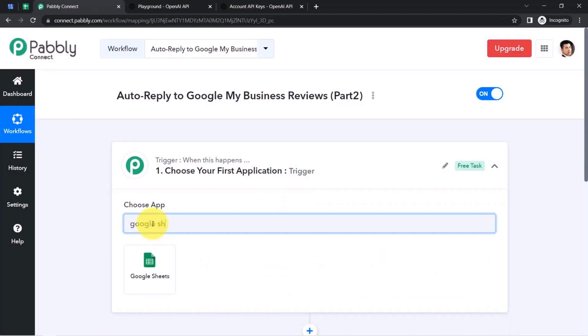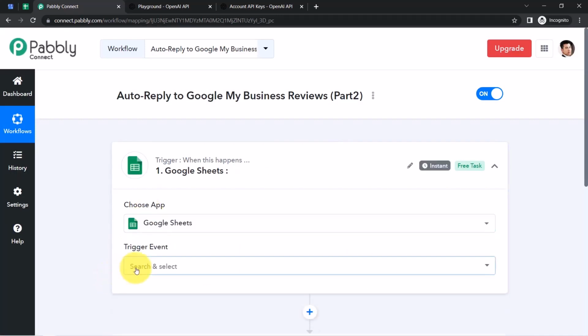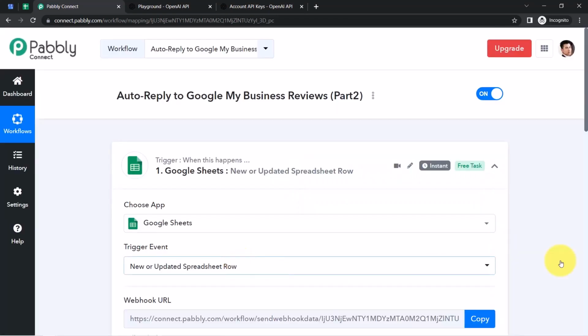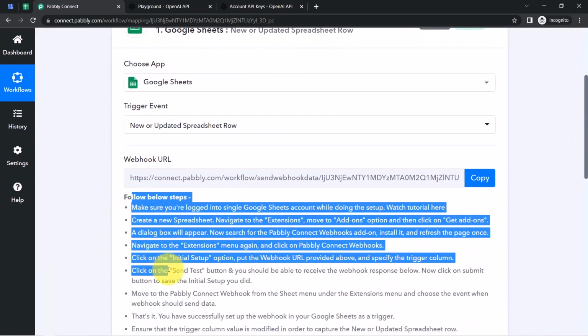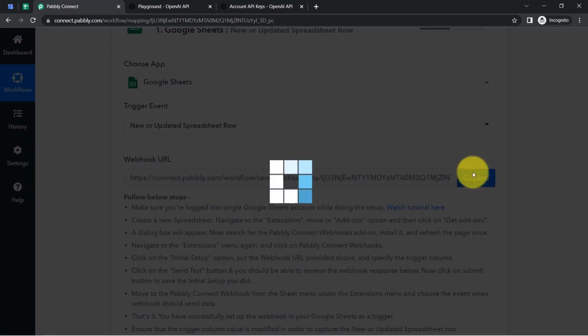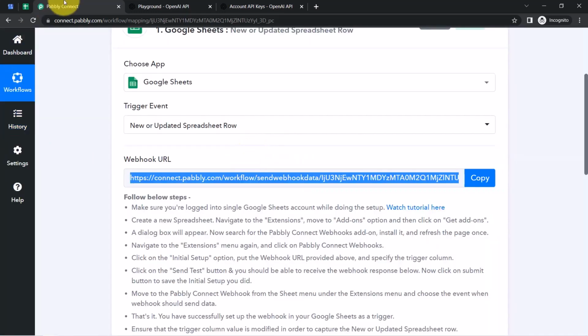So search for Google Sheets here, and then trigger event new or updated spreadsheet row, and you can see a webhook URL and a few set of instructions are visible here. You need to copy this webhook URL in order to connect your Google Sheet with Pabbly Connect.